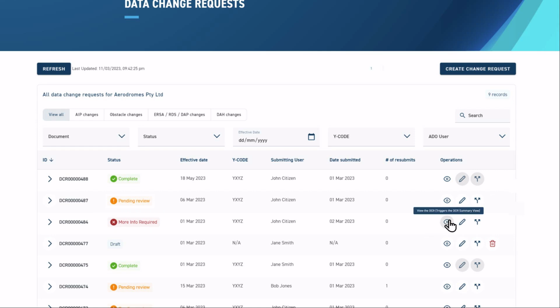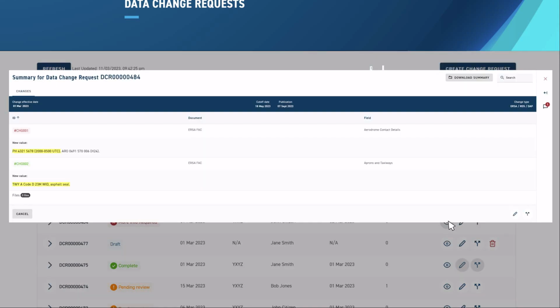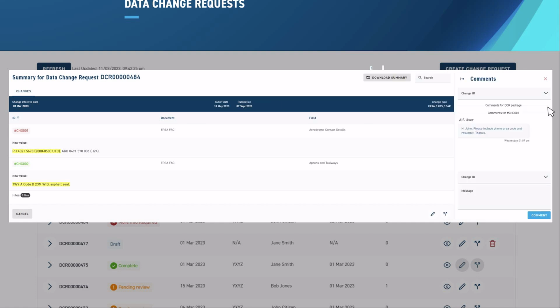Click the View icon to see which changes are approved and which changes require additional information. If necessary, you can find comments on the DCR from Air Services here. When you're ready, click the pencil icon to edit your DCR and resubmit it when complete.